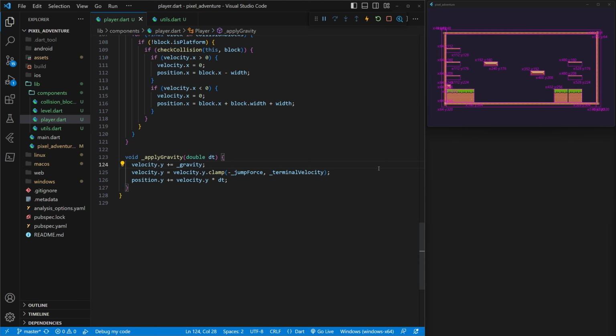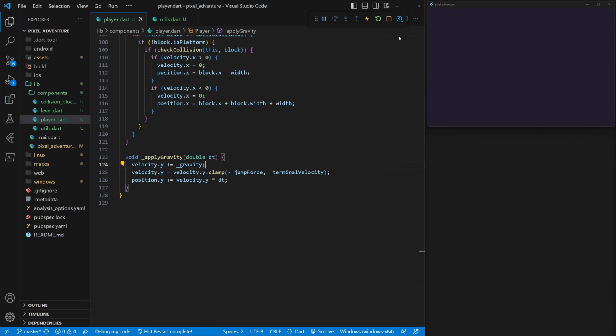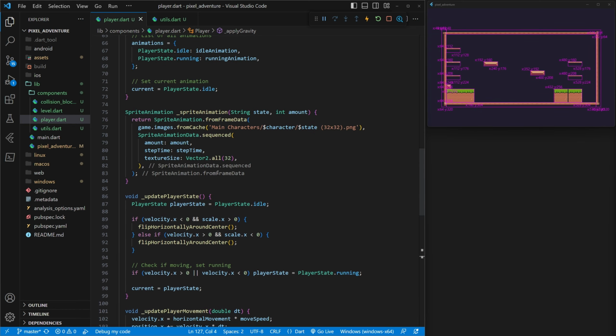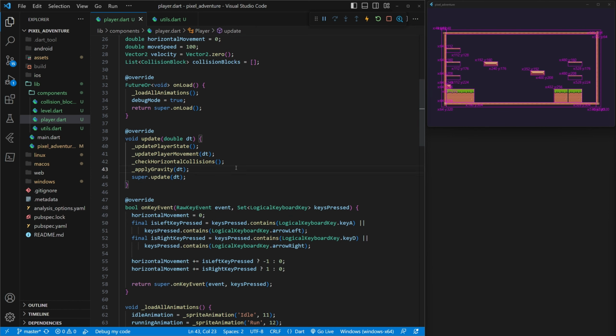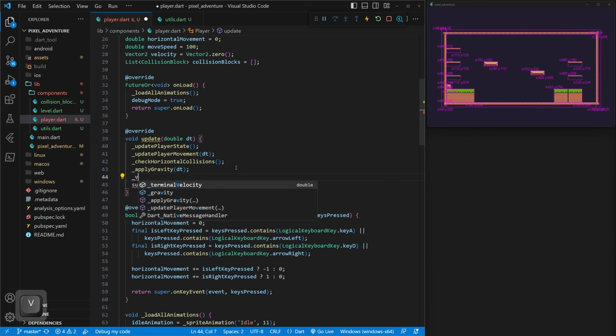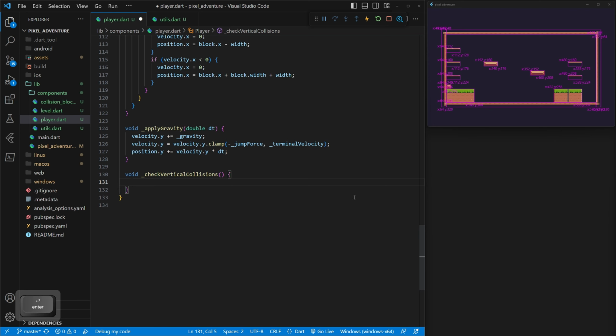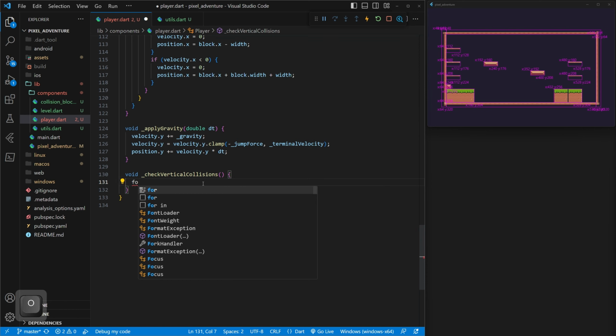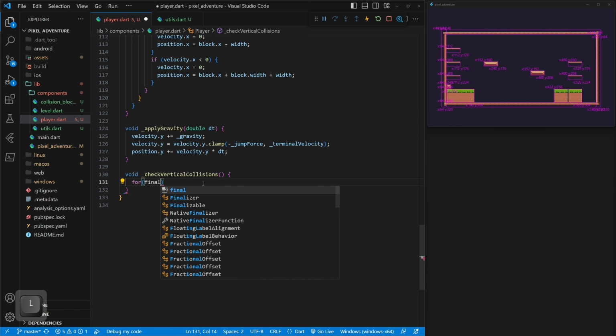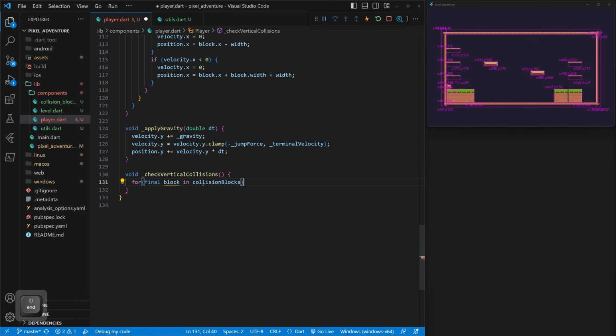Cool. So now that we've applied gravity, we need to stop our player so we can start adding in vertical collisions. So we can go back up to our update. We can do underscore check vertical collisions, and then create a method. And here, now we want to check our vertical collisions. Just like we did before, we're going to do for final block in collision blocks.